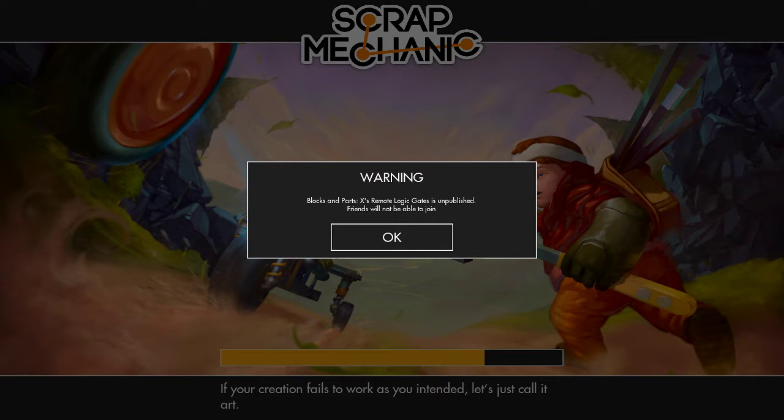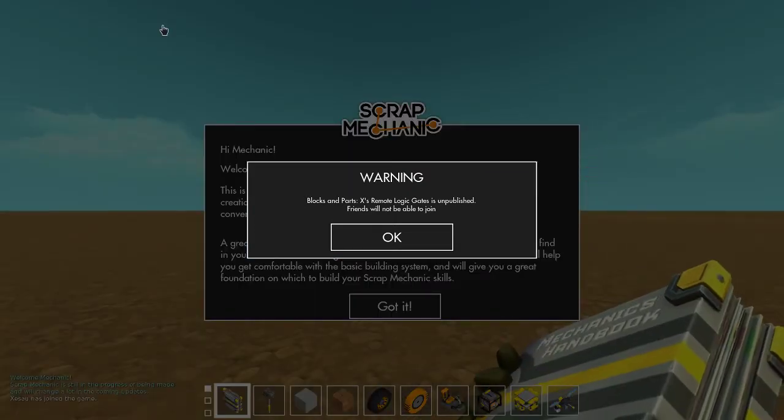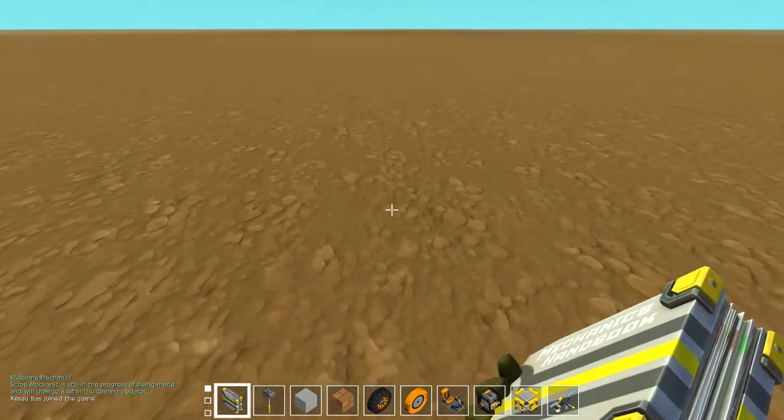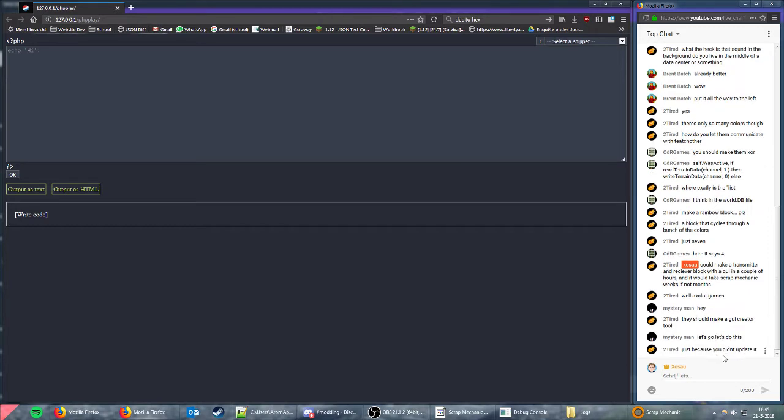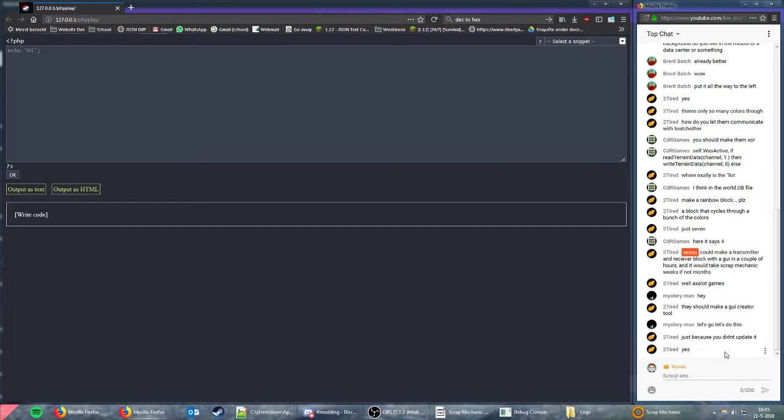Also, what do you think? Should I include this remote logic gates mod? Should I include these blocks in my already existing custom script block mod? Or not? They should make a GUI creator tool. Yeah, they should. Okay, let's go. Let's do this. Just because you didn't update it. What didn't I update?